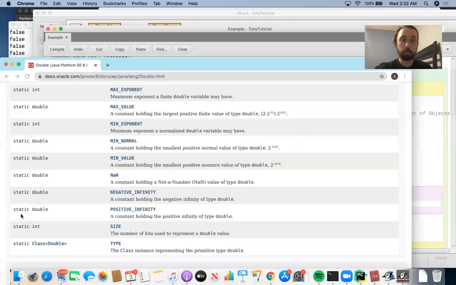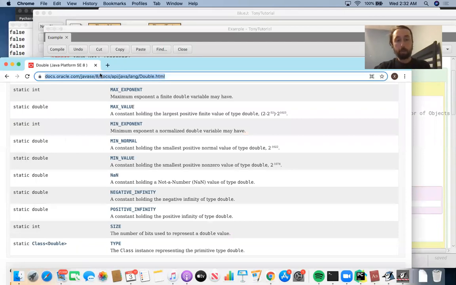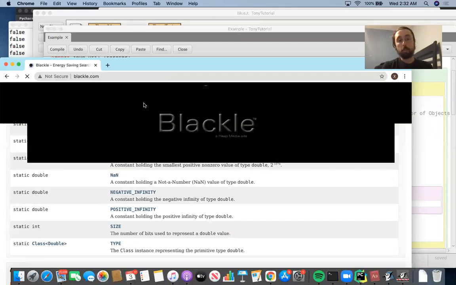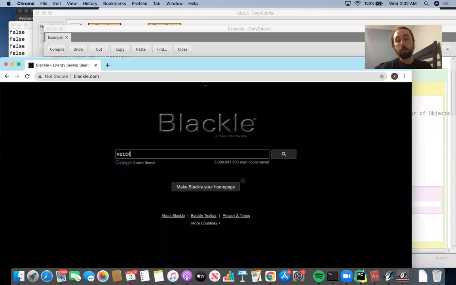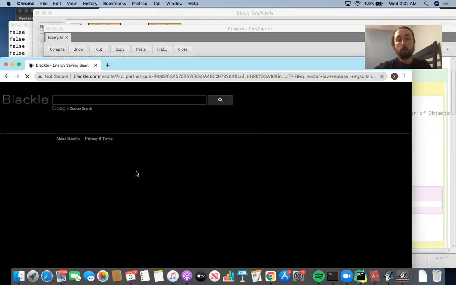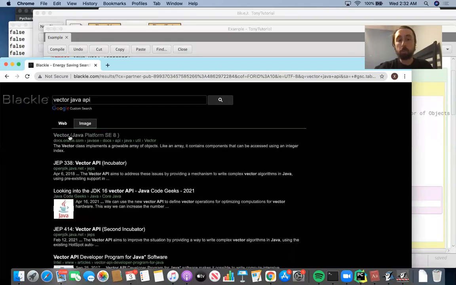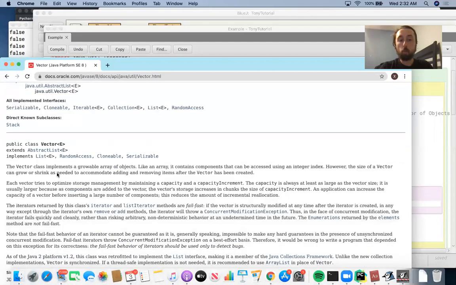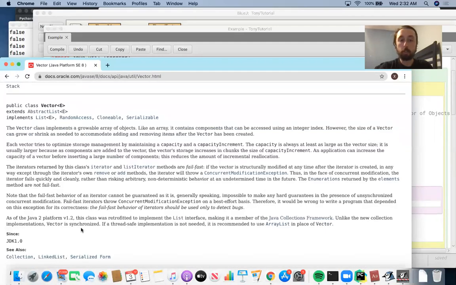We said that vectors have a lot of the same methods that array lists do, and that they're very, very similar, essentially identical classes. There's one subtle difference: vector is synchronized. So if a thread-safe implementation is not needed, it is recommended to use an array list in place of vector.